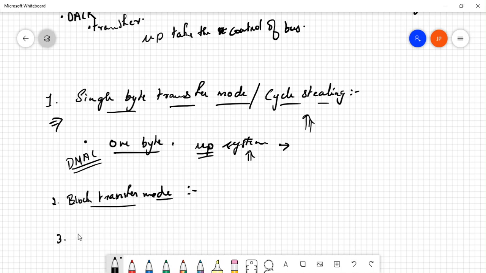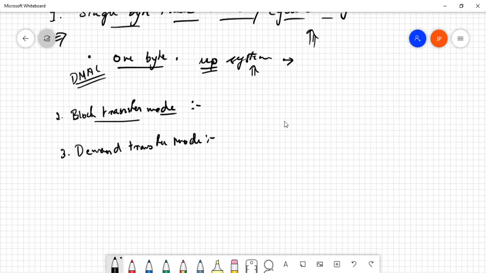Another mode is known as the demand transfer mode. Now in demand transfer mode, the DMA waits until the processor becomes idle, which means that whenever the processor is not doing any operation. Obviously we don't use the PC for the entire time, right? Let's say you do some operation, then you go here and there, and after some time you come back and do another operation. So your PC goes into idle mode in between whenever you are not using the PC.